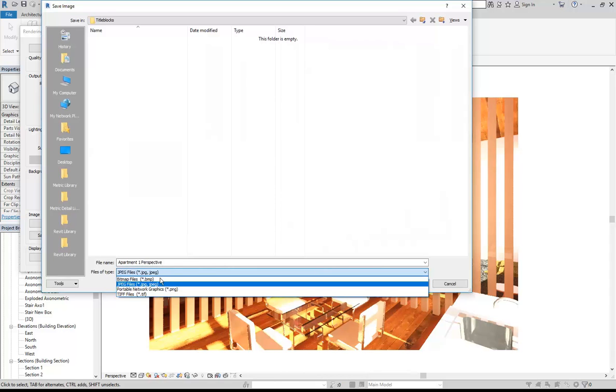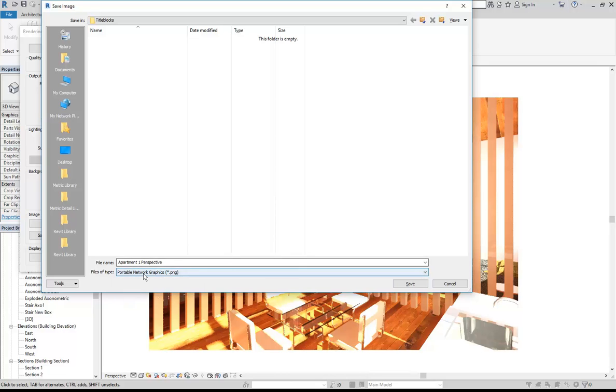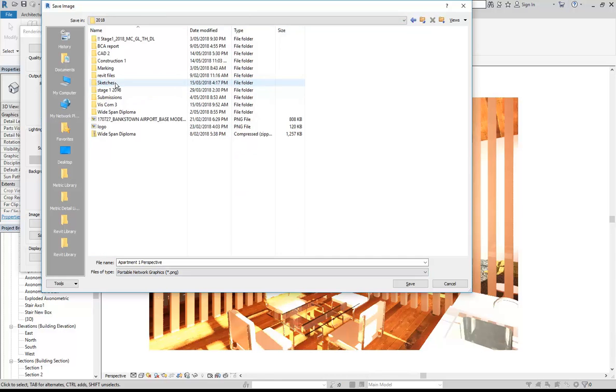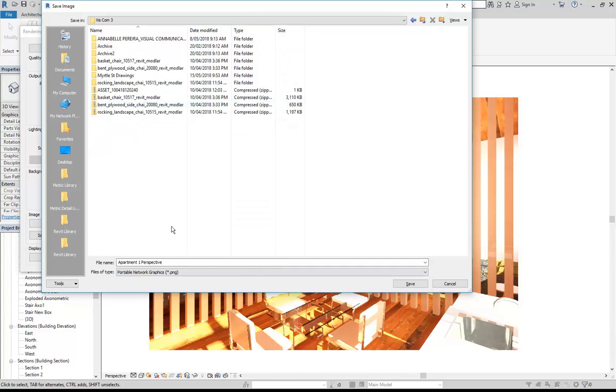But in this case, PNG is the best option. PNG is like a higher quality JPEG, and it gives you a few special options with Revit as well. So generally PNG is the best option when you're saving your renders. And you'll see PNGs a lot with the internet and all sorts of things. Okay, so I'm just going to choose where I save it as well. That's very important.